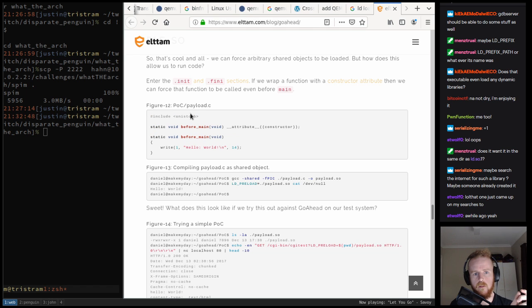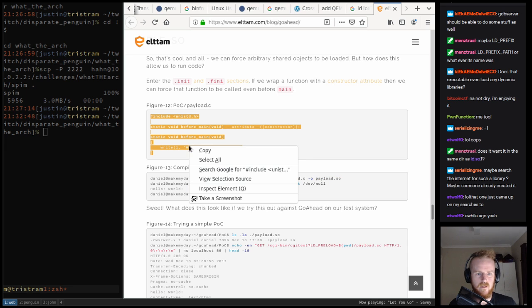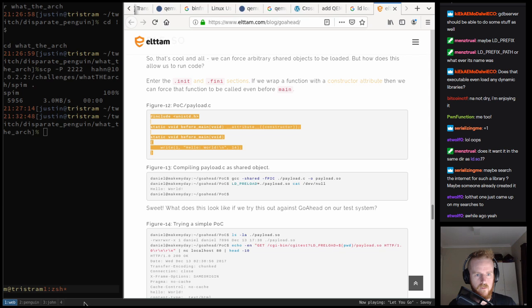So here's a C payload that has a static void before main being a constructor that does stuff. Then we build it as a shared library, shared object, position independent code as payload.so. If we just go and replace one of those two libraries that are getting loaded with this type of naughty library, do we win, or do we need to cross-compile it and do all sorts of awful stuff?